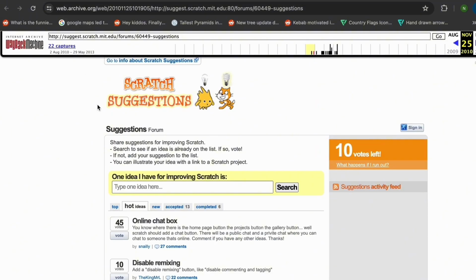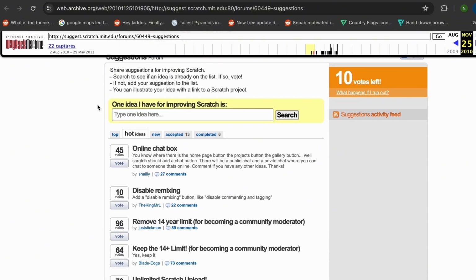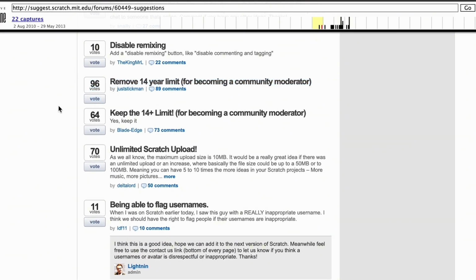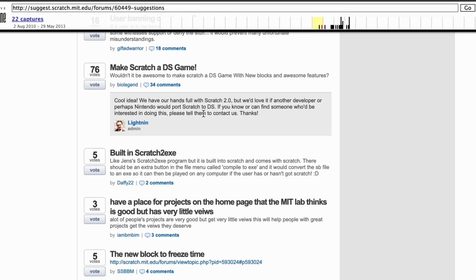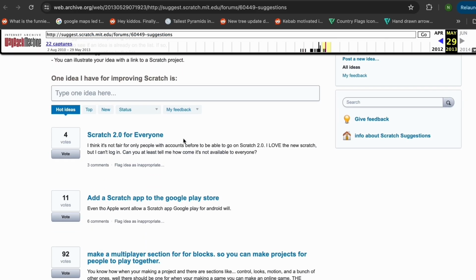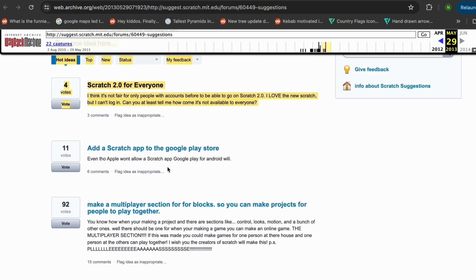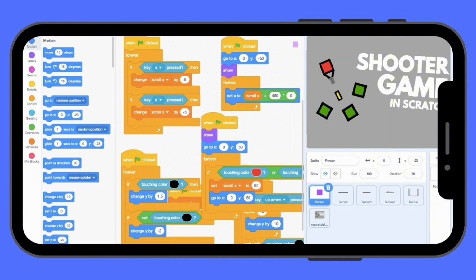Now the next one, you can see it's not actually on Scratch, but used to be on Scratch. This is the Scratch suggestions page, and basically people suggested stuff. It's kind of like the Scratch forums. Here we got someone saying remove the 14-year-old limit for becoming community moderator, and then somebody else immediately saying keep it, and a bunch of stuff like that. And there's even a second page to check out with a lot of cool stuff. Scratch 2.0 for everybody, add a Scratch app to the Google Play Store, which eventually happened, maybe Scratch team listened.